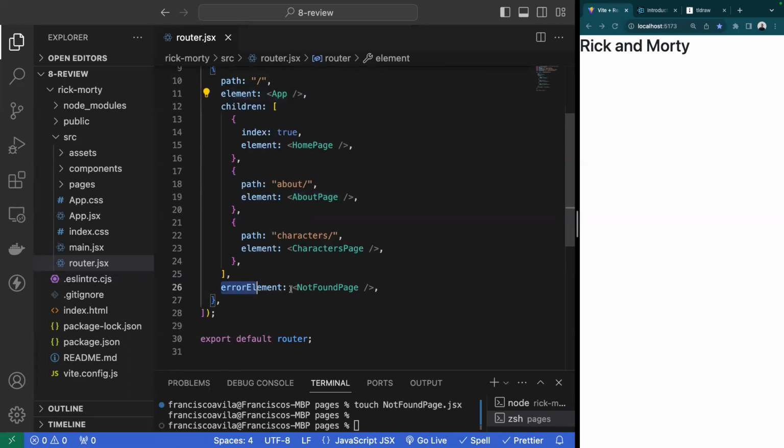Now my error element is not within the array of children. That means that my error element will not have access to the values provided by app. And it is not going to render within app. It is actually going to render a completely different element instead of app. Right? These are two different pages that are being rendered if there is an error.